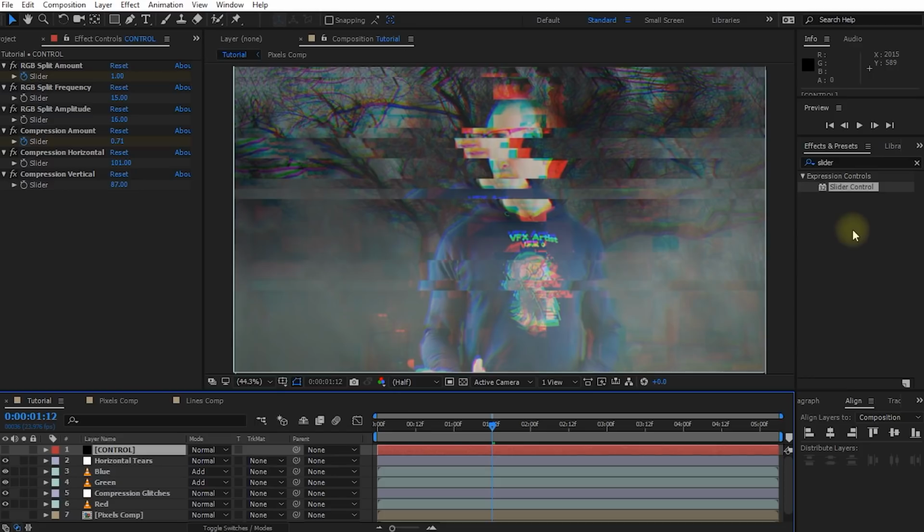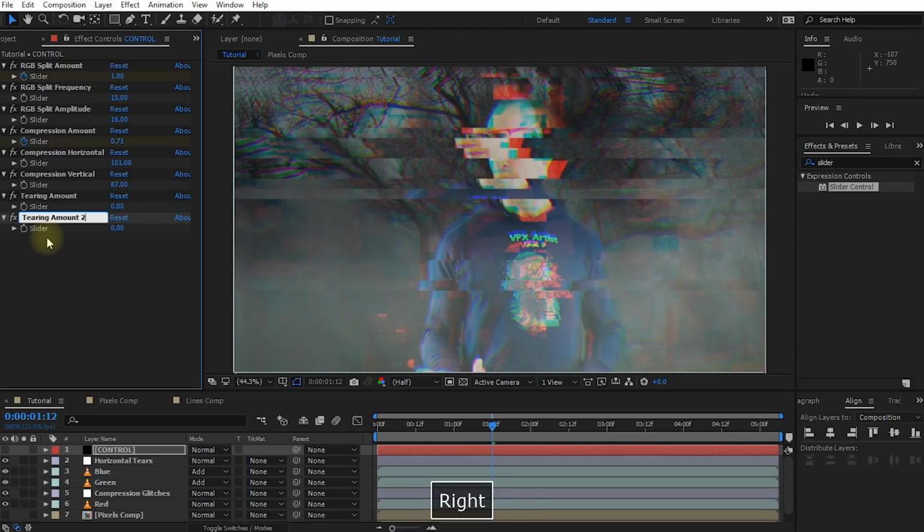But first, again, like a good citizen, let's come back to our control layer and add some more slider controls first. So again, let's just either add them from the effects and controls panel or just duplicate one that's already there. I always like starting with the clean one. I do not know why. Let's rename this one to tearing amount. And again, this is going to be the master controlling the horizontal and vertical tearing. Let's duplicate it and rename this one to tearing horizontal, and duplicate one more time, and this one's going to be our tearing vertical. Let's reselect our horizontal tears adjustment layer, press UU to reveal all of the expressions.